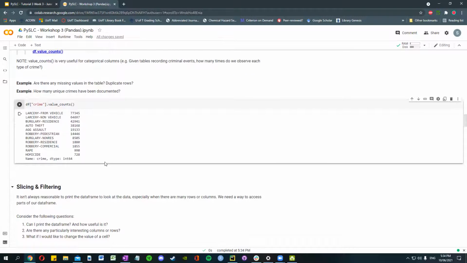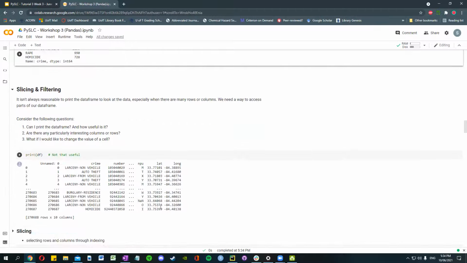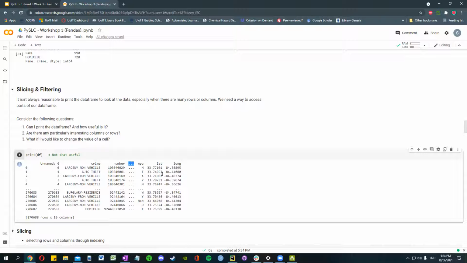Okay, so now it isn't always reasonable to just look at the data set by printing it. And as you can see from this one, sometimes it gets cut off because there are way too many variables, and there are also way too many rows that you can't print the entire data frame and show it in your console. So it's sometimes useful to only take a look at parts of our data set. And similarly, we also need a way to access only some parts of our data set which we want to edit or use.